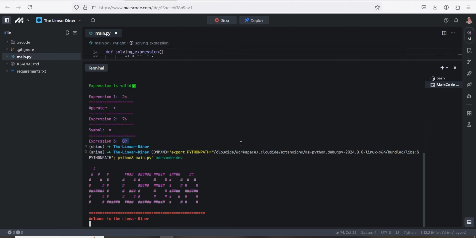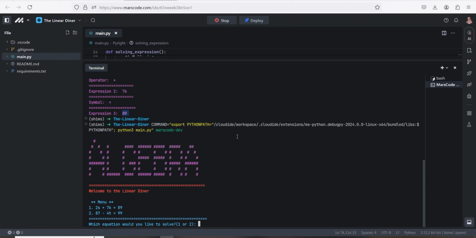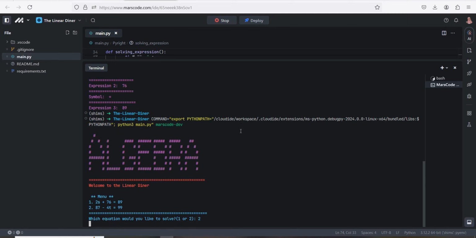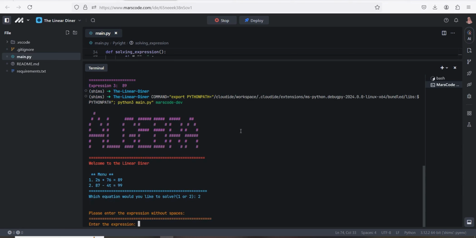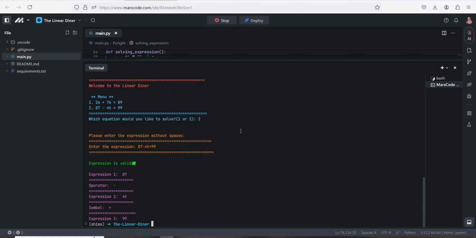Let's try doing minus. So I'll do the first example. So the first example would be, or you can even do the second and check if it works. Actually, we put a number first. So here I'm going to do 87, and then it's going to be minus 4t, and then it's equal to 99. And then hit enter. And you can see it's breaking it down properly as well. So it's getting the number first, then it's getting the operator, which is minus, then it's getting the second expression, which is 4t, and it's getting the equal sign, and then it's getting the last expression, which is 99.